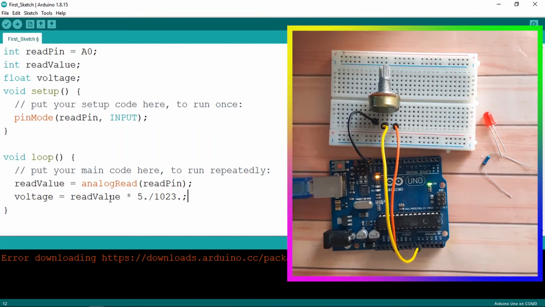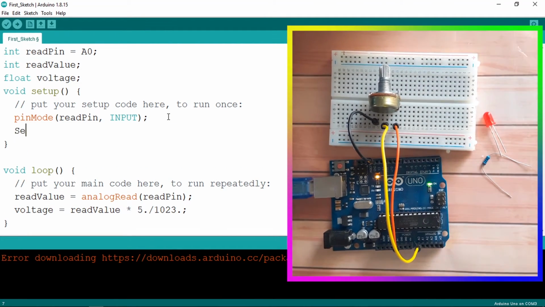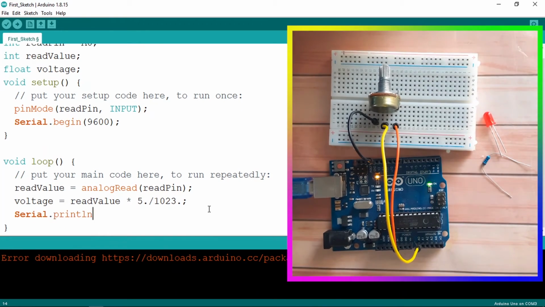Now let's check if the potentiometer is working. We are going to display the voltage using the serial monitor, and as usual, to use the serial monitor, we use Serial.begin. Then we enter the baud rate, which is 9600. And under here, to display the voltage, we use Serial.println. Make sure to spell that right. And let's pass in the voltage.